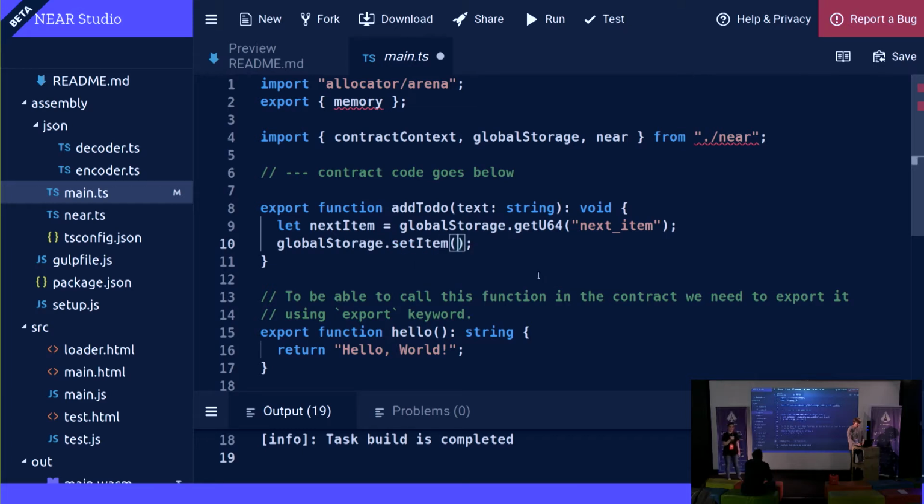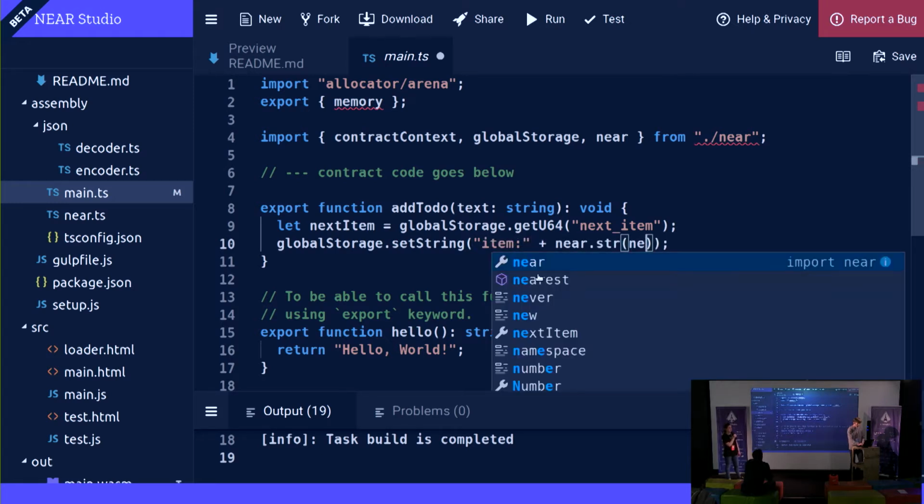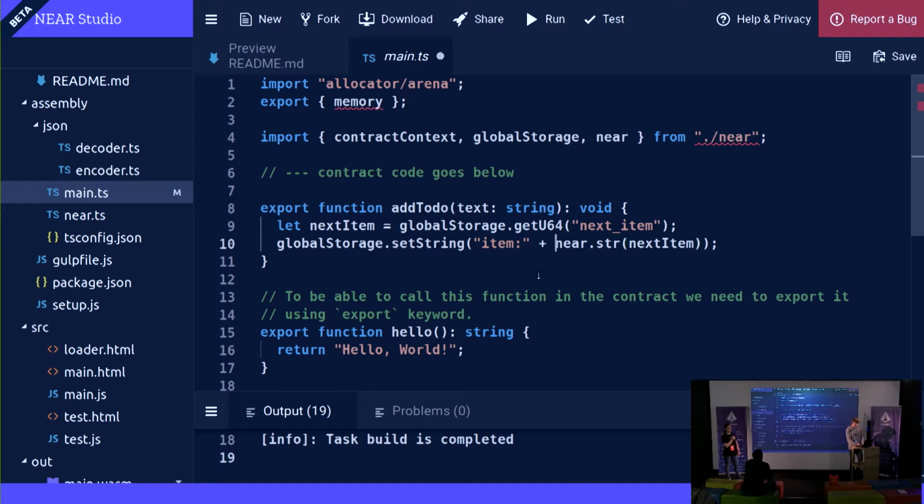So set item is effectively setting a string. We can try set string. I don't think that will compile. Well, we'll find out. We do need an example of compile error for a real workshop. So the library function to convert U64 to string is near.str. I actually have no idea why it is not something more standard. Okay, near.str will convert next item to a string. I guess TypeScript does not have a standard function for toString.